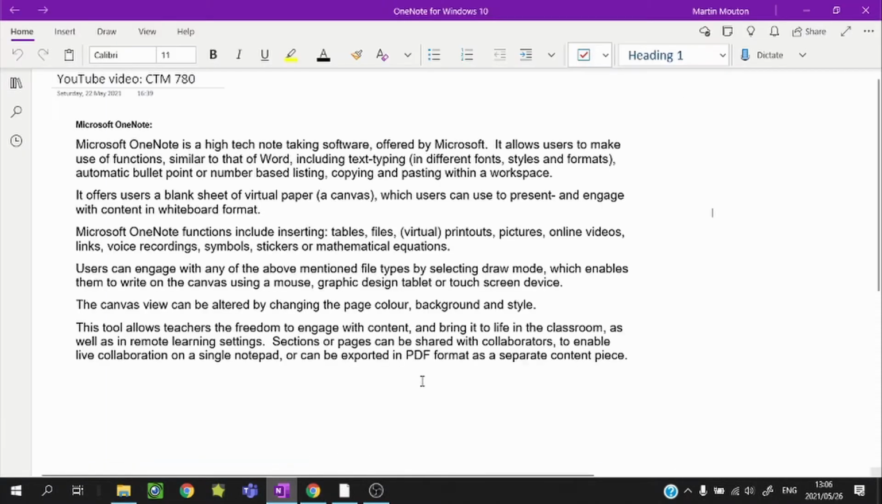I do, however, prefer the desktop version just because it's an application. It makes it a little bit easier to access and also just makes working on it a little bit smoother. So first of all, let's look at some of the features included here in Microsoft OneNote.